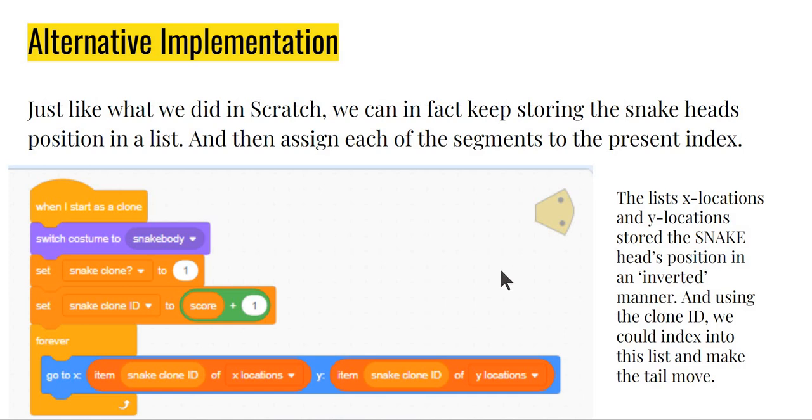Thereafter, we used a clone ID, which means every clone of the snake tail had a unique ID, and we used that ID to send the snake tail to the right position. Now, when I built this in Scratch, I had detailed explanations on why this works, some animations and stuff. So if you're interested, you can go and look at that. But let's see how we can make this approach or a similar approach work for us here in this project.